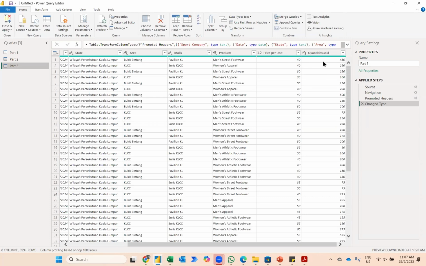What you use is, you use your mouse, you select price per unit. Then, if you notice in your keyboard, there is a shift button. So two hands: your left hand presses the shift button, your right hand selects quantity sold. So it will select these two columns.